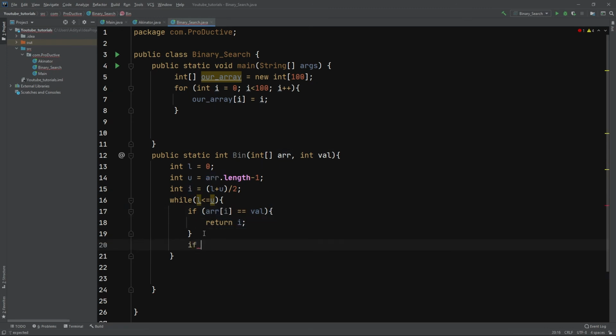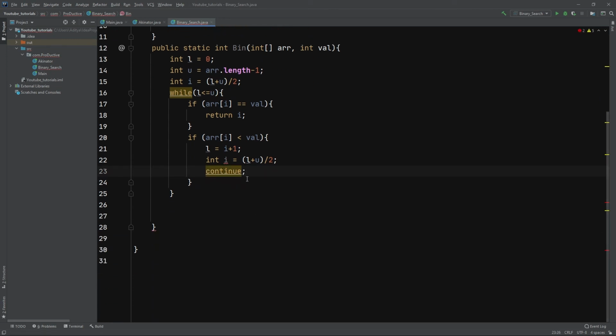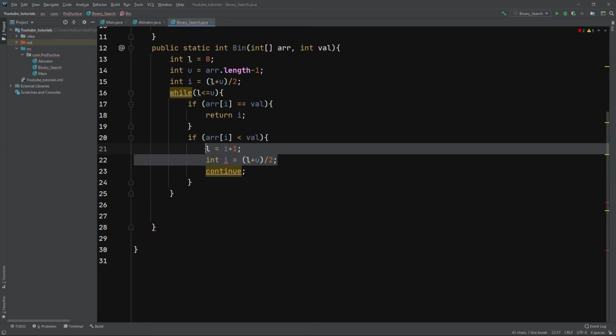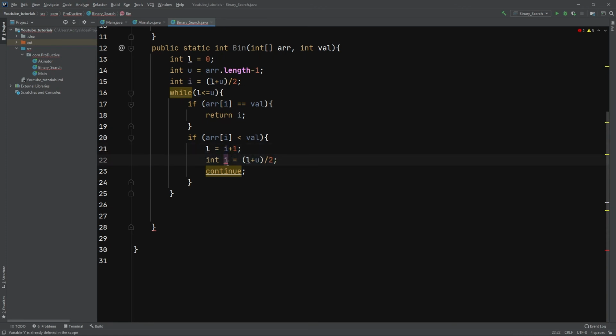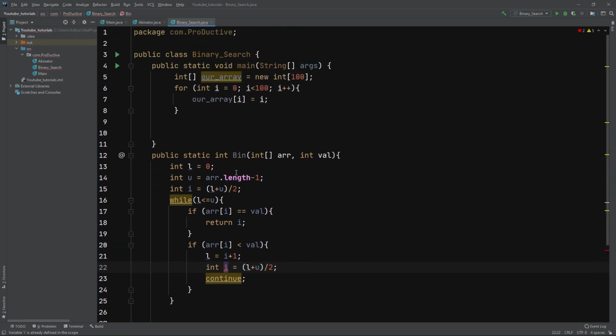Another case will be if arr at the index i is smaller than the value that we are searching for. In that case we will change the value of the lower bound, so l equals i plus 1, and we will have to refresh the value of i, as the value of i is dependent on the value of the lower bound. So let's copy paste that here, and after that we will add a continue statement. What this continue statement does is take the execution to the start of the while loop with these refreshed values. It is giving an error on int i; it says to navigate to the previous declaration. Oh, we have already declared this i, so let's remove this int.